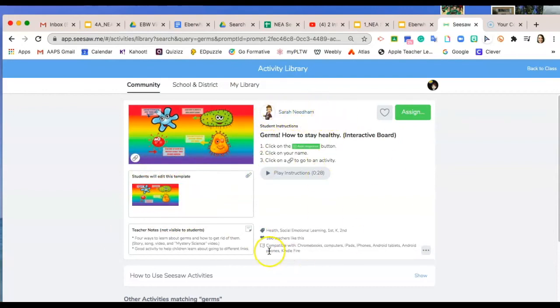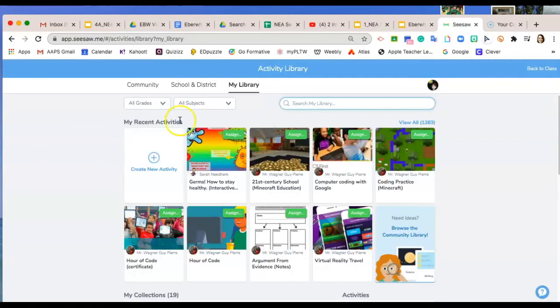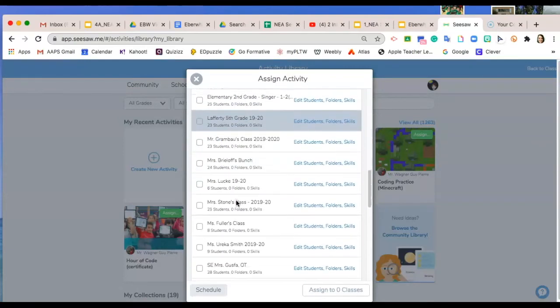And I really like this activity, so I want to favorite it. So I'm going to click on the heart, and I want you to notice that this has now been moved to my library. That means if I click on my library, it's right here. Now I can actually assign that to my sandbox class.